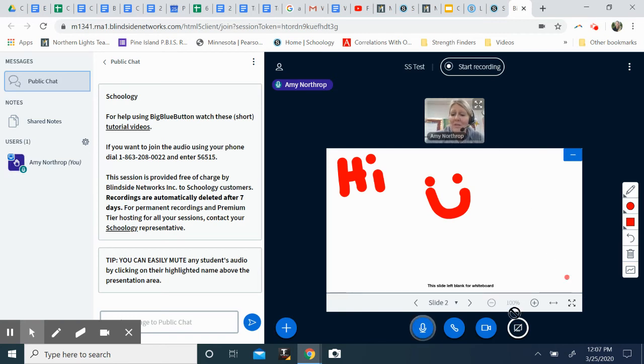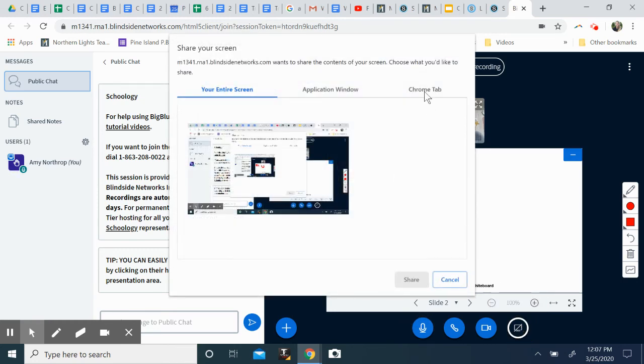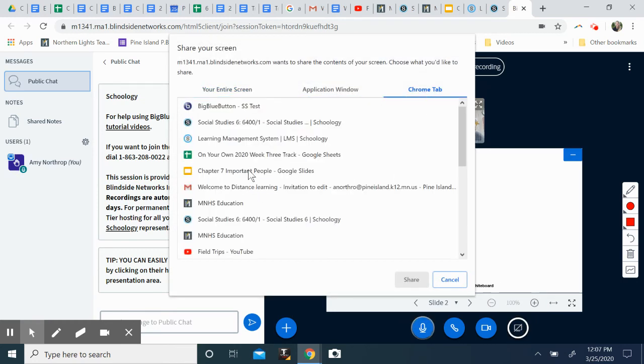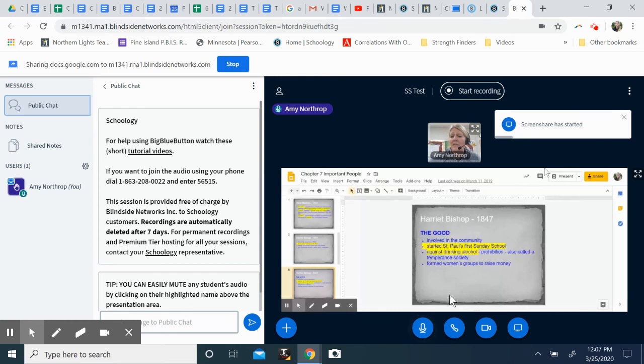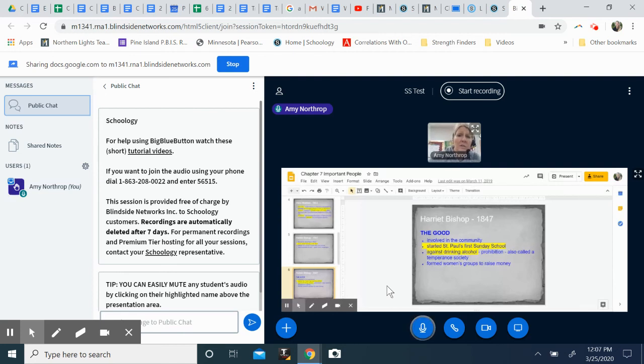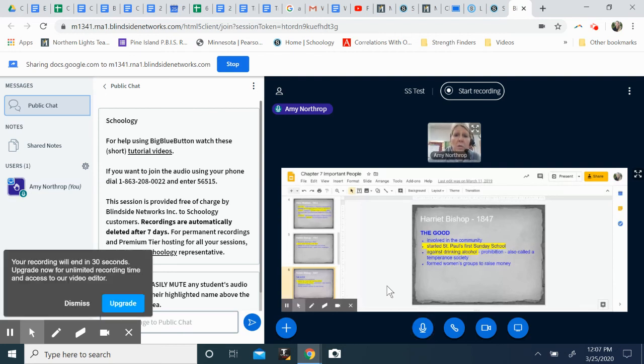The other thing that we can do here is I can share my screen. And when I share my screen, I might just want to share a Chrome tab like this one. When I share that Chrome tab to you, this important people slides, this is what you'll be able to see. So if I go back to the conference, you'll be able to see exactly what I have right here. So this is one of the ways that I will deliver instruction and the way your other sixth grade teachers will deliver instruction as well. So this is just an example about how to get into the conference.